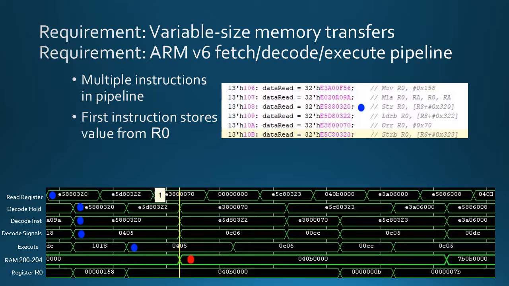Regarding variable size memory transfers, version 6 of ARM only allows 2 sizes of transfers, and that's 8 bits or 32 bits. Other versions allow more sizes. In this first example, for this first instruction, we're doing a 32-bit transfer and the value is 04060000.